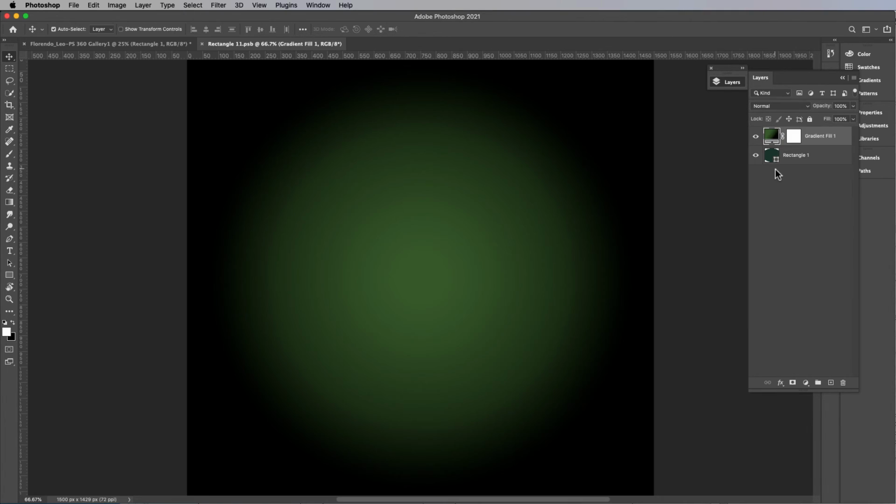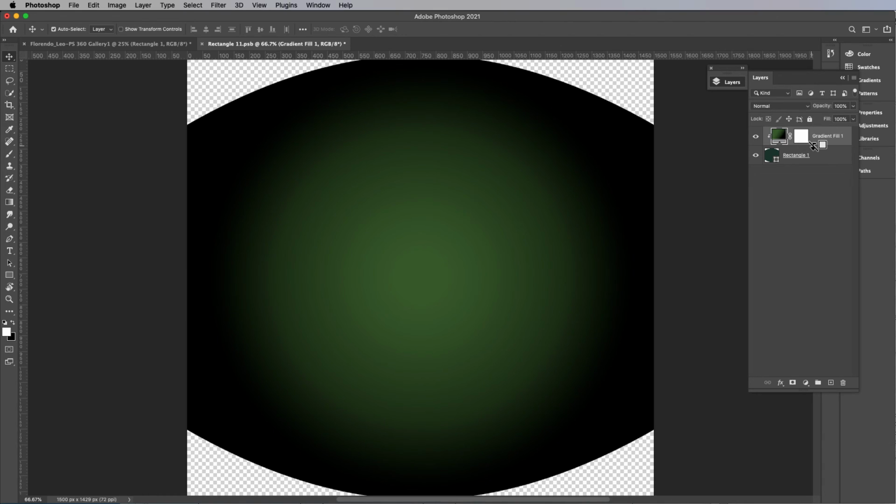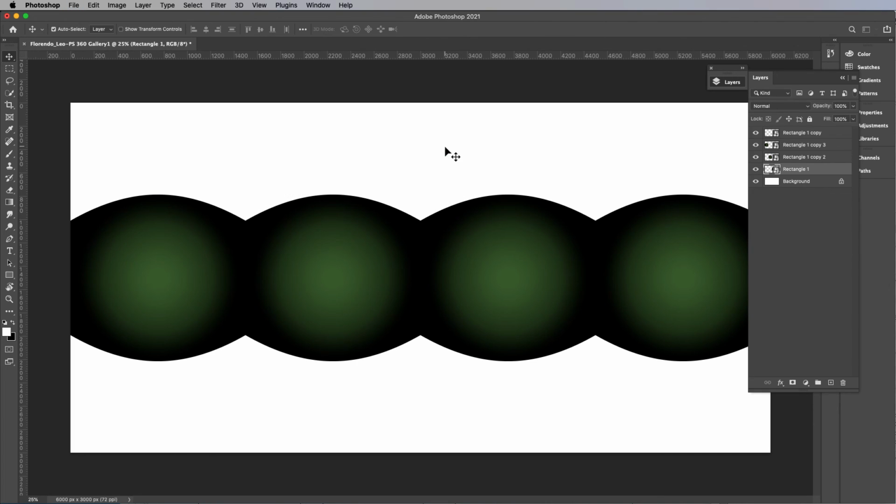So let's go here, and we need this to be a clipping mask, right? So we don't want it to be on the outside of this rectangle. So remember, hold down your Option key, click on the border between these two, and click. There you go. So now that is a clipping mask. Save and close, and there we go.